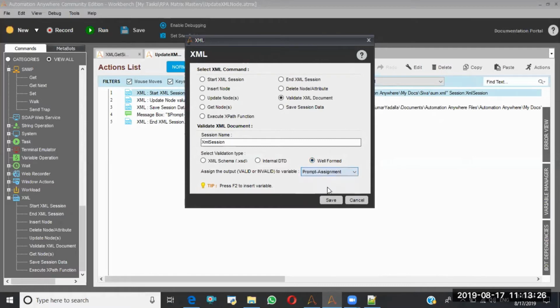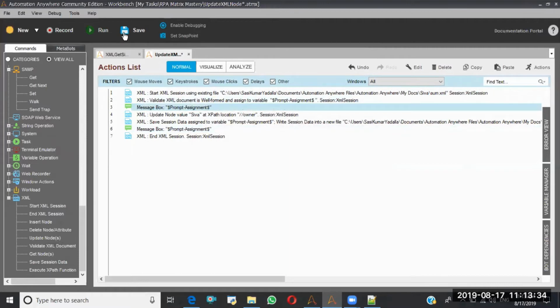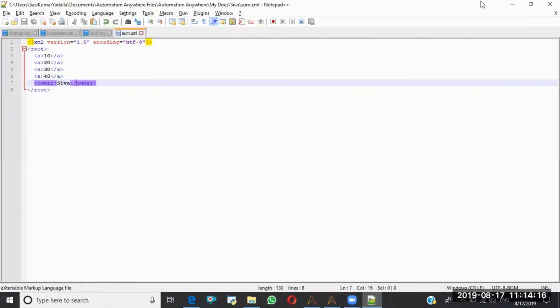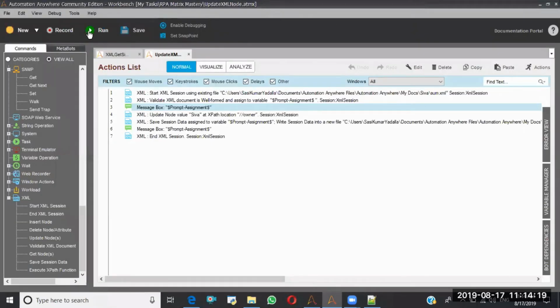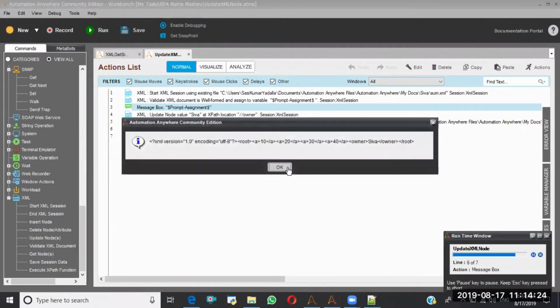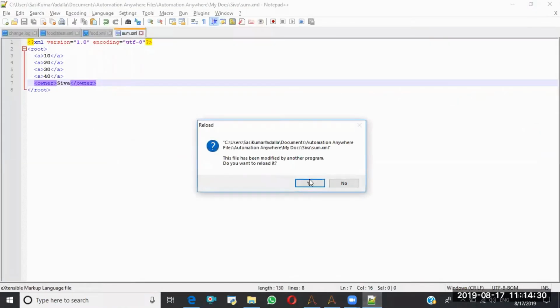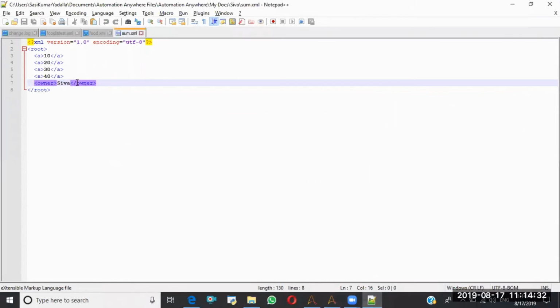Now I'm assigning the result to the prompt assignment. Suppose we paste here. As of now, my XML is valid XML. So I'm going to run this one. It is giving valid. But now I'm putting an error inside this one. So now it has an error.